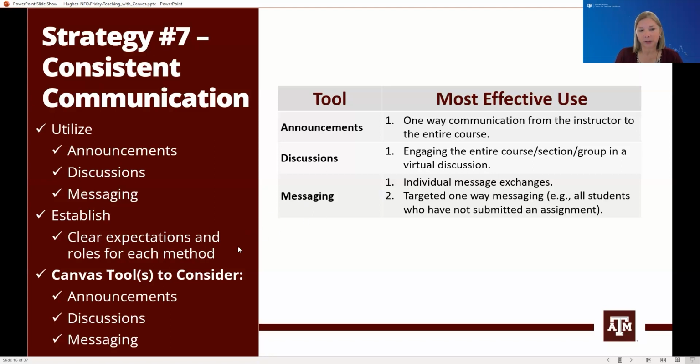It's important to establish expectations and roles with whichever communication tool you decide to use, even if you use all of them. And so those tools are announcements, discussions, and messaging.